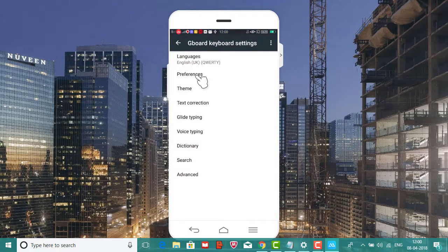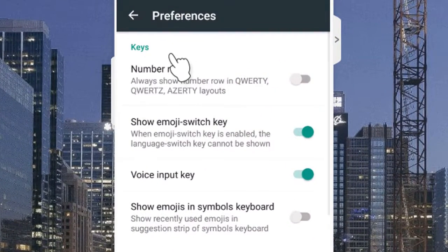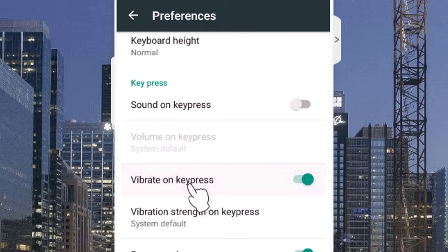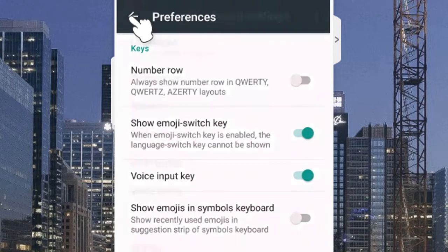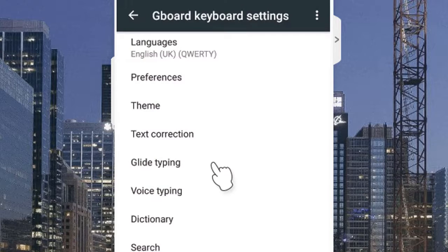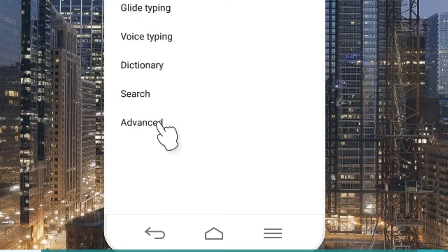And here is the preference. So there are some other settings you can customize, and you can modify it as you like. And here is the glide typing, text correction, and dictionary, and there is the advanced option.